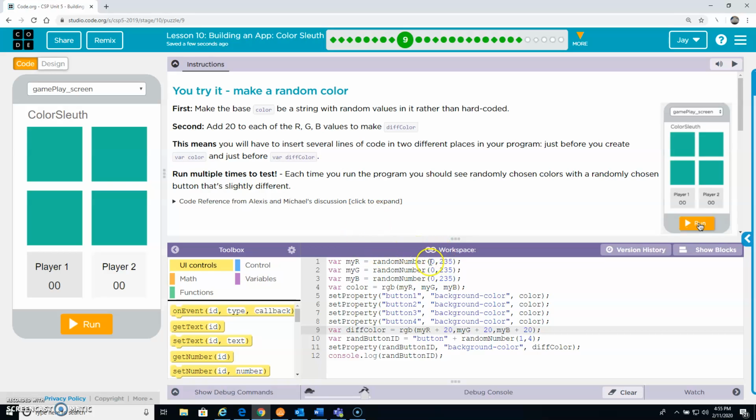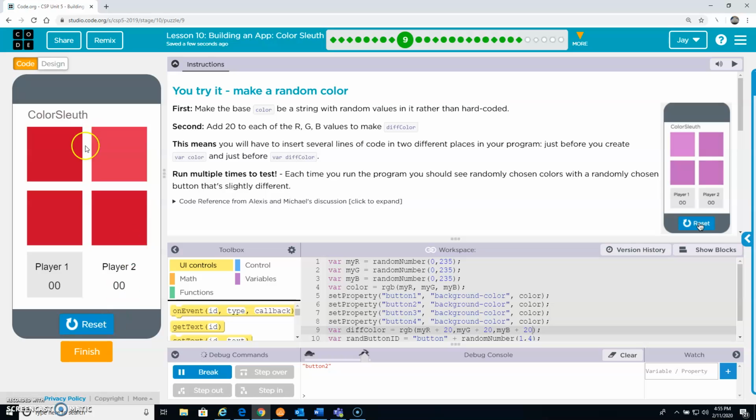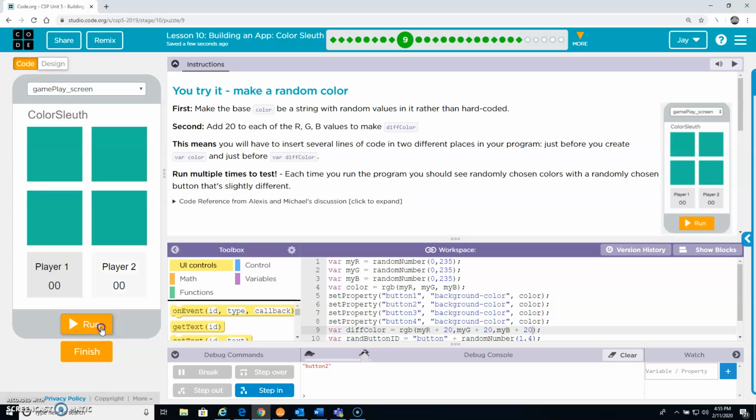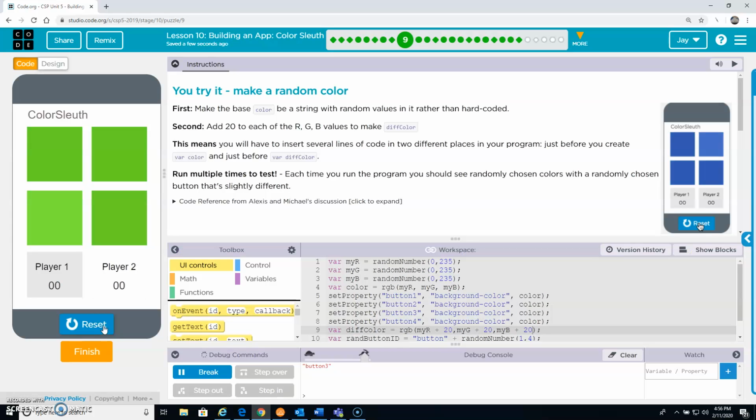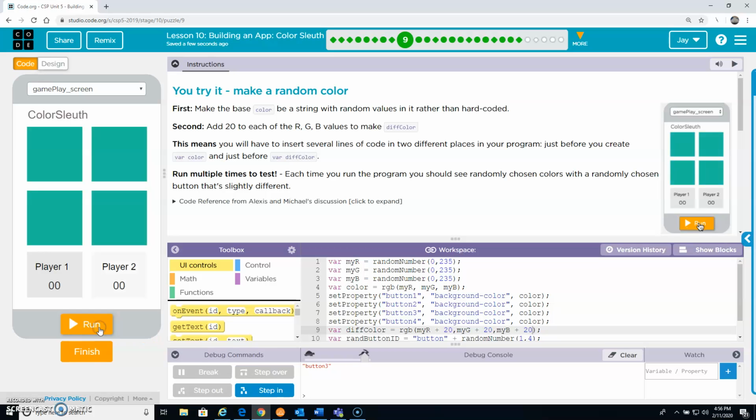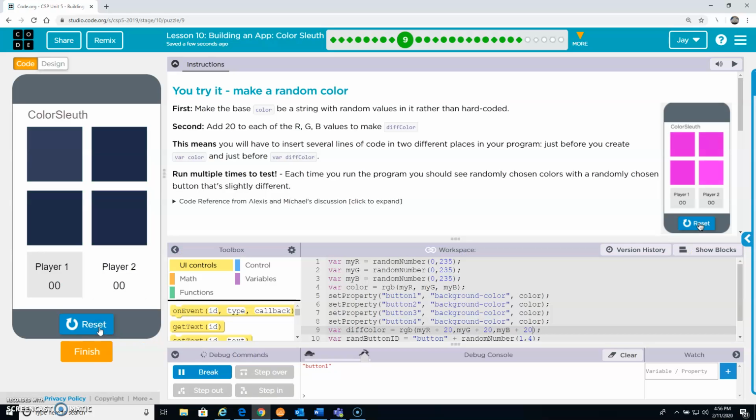And that's the reason why we only went up to 235, because a valid color can only be 0 to 255. So we pick a random number for all of the colors between 0 and 235, and then we change all 3 of those channels by 20, and then we pick a random button to make a different color. So now when we run it, we got red with one that's a little bit off shade, button 2. We run it again, now we got green, button 3 is different. And now we run it again, we got shades of kind of a dark blue, and button 1 is a different color.